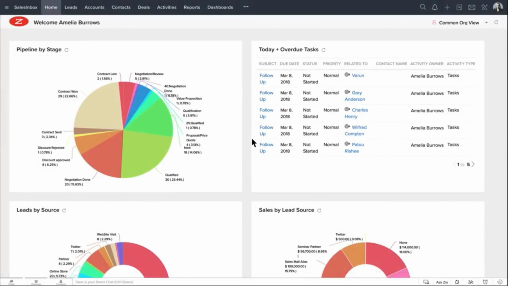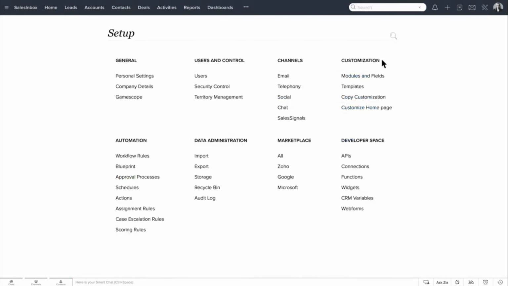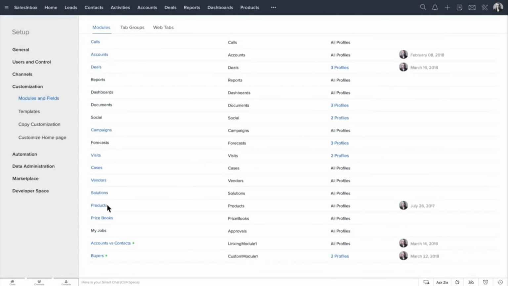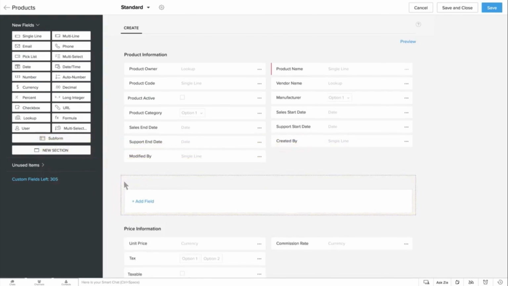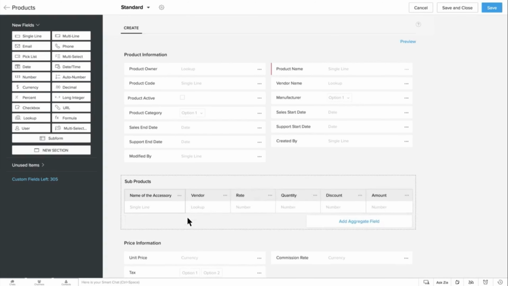So subforms make it easier to store and access relevant data in one single record, and they allow for a more organized and efficient process. For example, when you're tracking products or services in a deal, Subforms help manage everything without additional hassle. It is a very useful function.